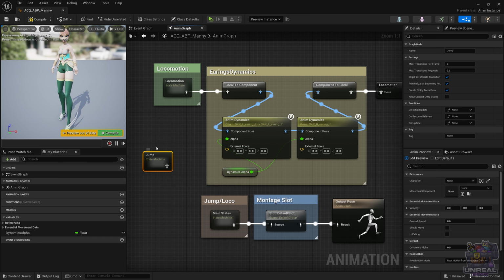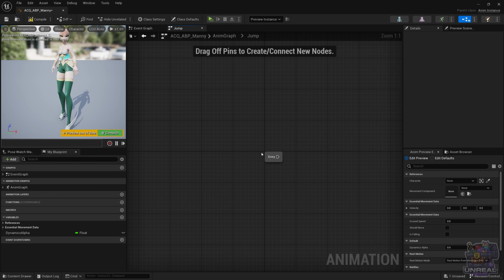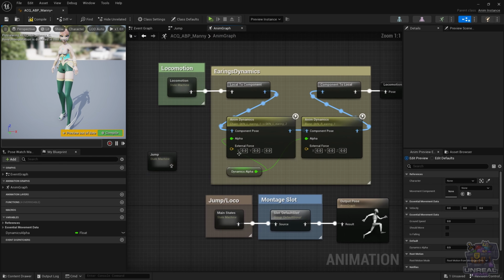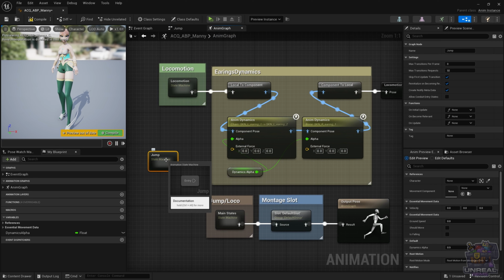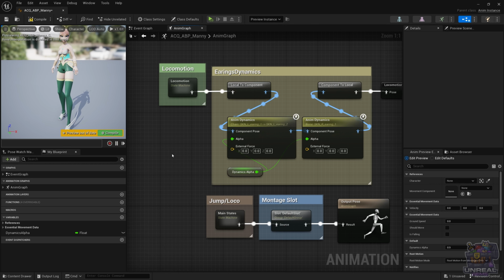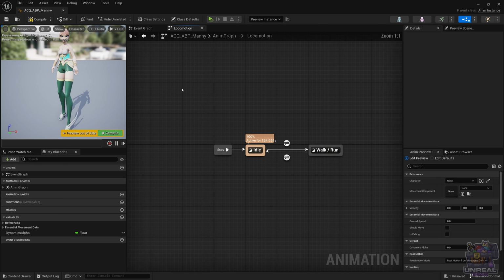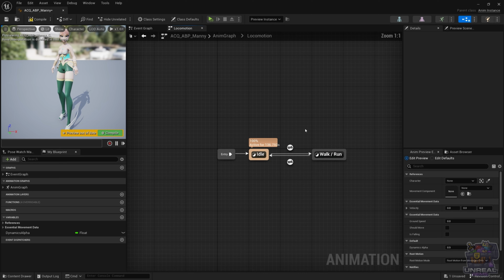And you can see that if you double click now on the state machine, you enter inside it and you can see its contents. For now, let's delete it and let's see what the state machines that we already have in our anim blueprint do. To delete it, press backspace or the delete key. Let's now double click on locomotion and let's see what's what.